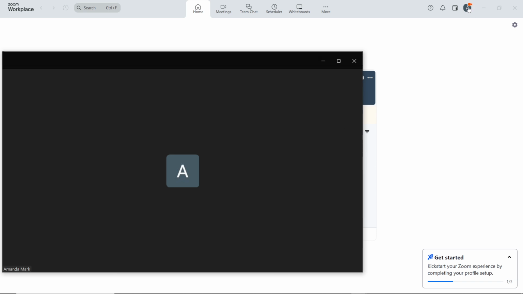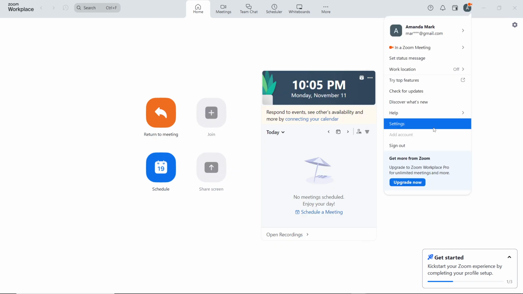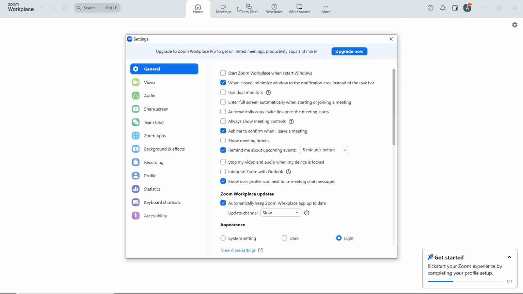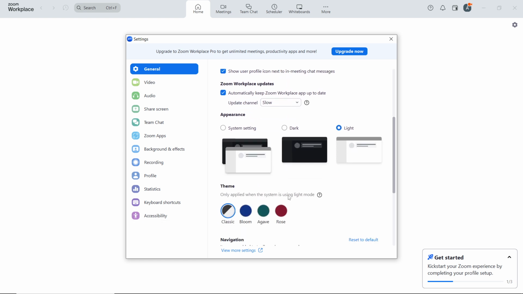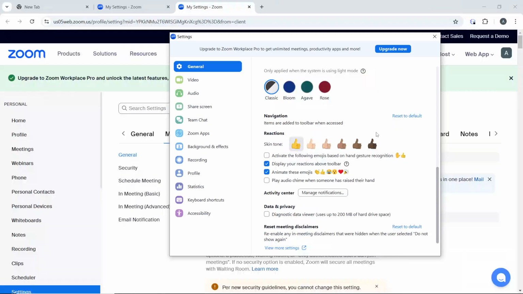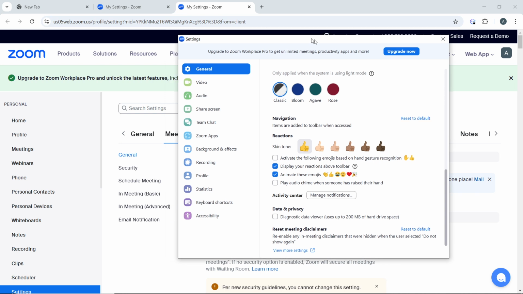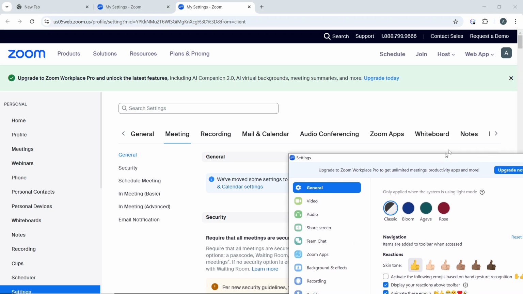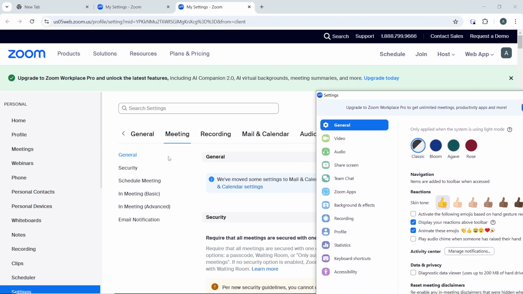Now click on the profile icon on the top right corner of the screen and select settings from the drop down menu. In the settings page, navigate to the in meeting option. All right, so from the general, scroll down and click on view more settings. Now once you click on view more settings, a new window is going to open from your browser, and this is what the new window looks like.